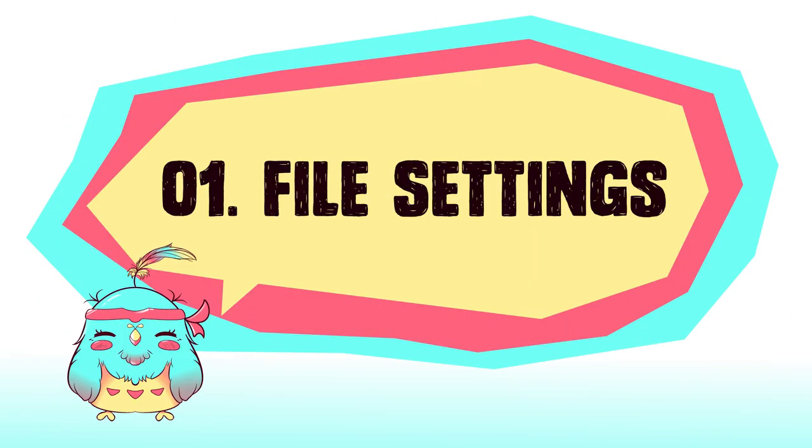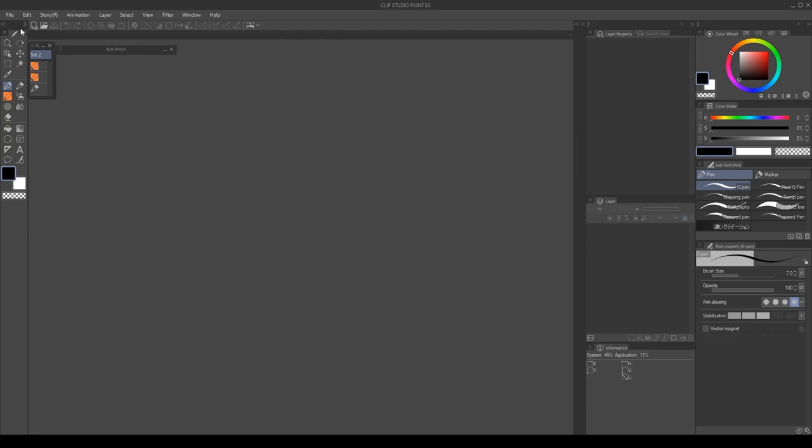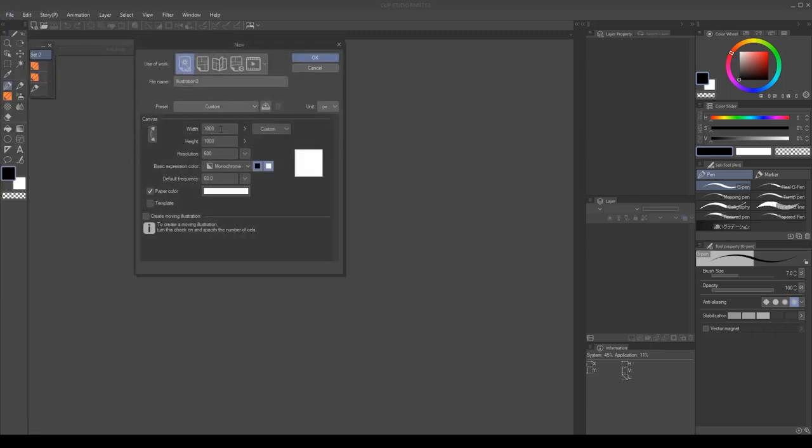File settings. First, let's create a new canvas. Here we can set up the resolution, the size, and the basic expression of color. In this case, we'll set up monochrome as our basic expression of color.